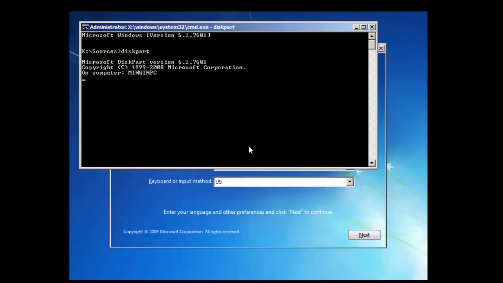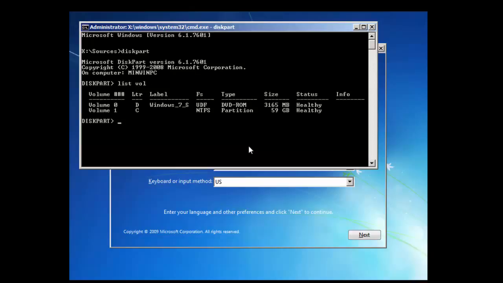I'll put everything that I type into the command prompt into the description below. So now we're in diskpart, we're going to type in list vol, which is for list volume. There we are. And you can see here we've got two drives. We've got the D drive, which is currently our Windows disk, and then the C drive, which is the hard drive with the account on that we want to access. So let's exit out of diskpart.